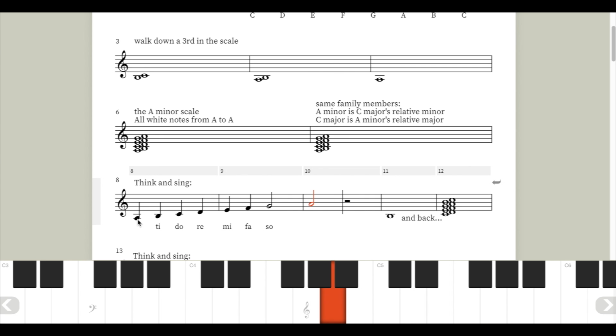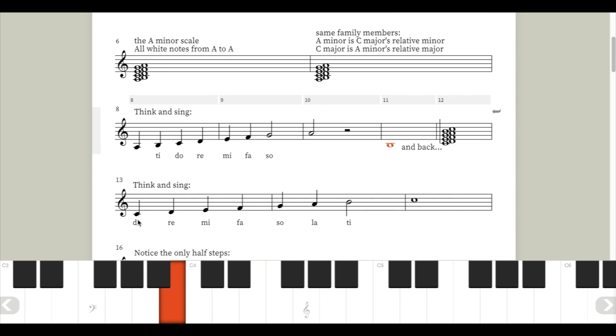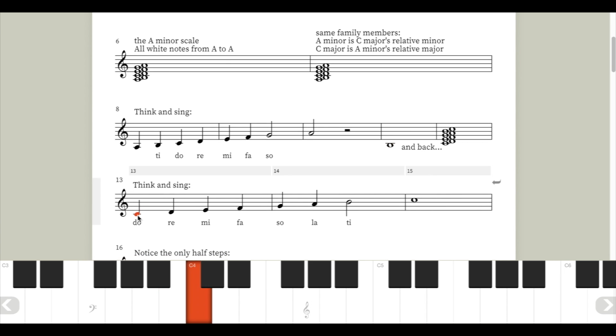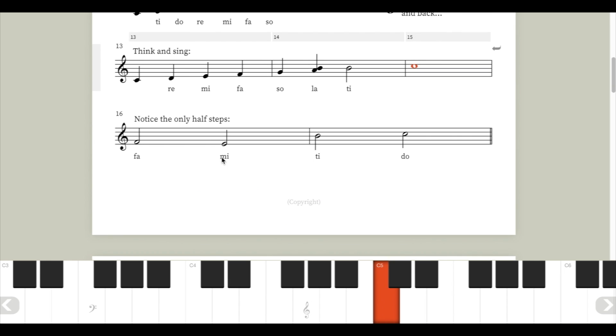And now we can come back to C and be back to the original group. Do, Re, Mi, Fa, Sol, La, Ti, Do. Notice the only half steps.